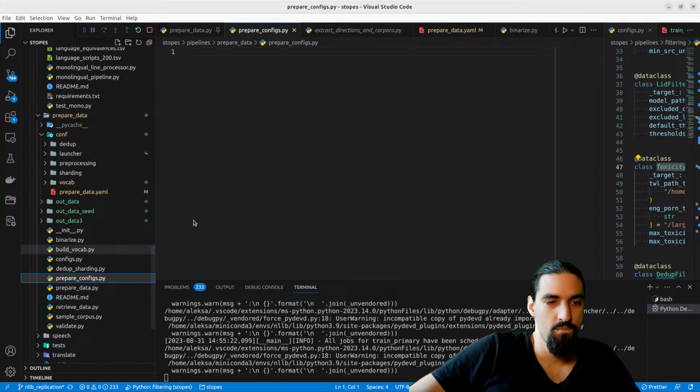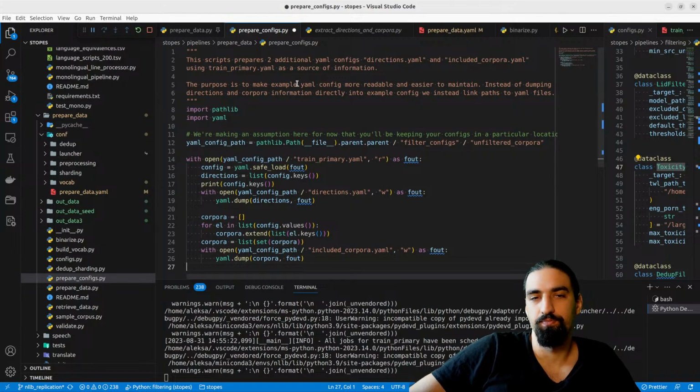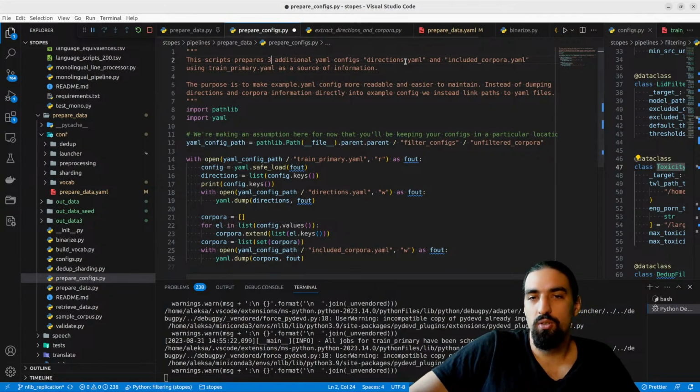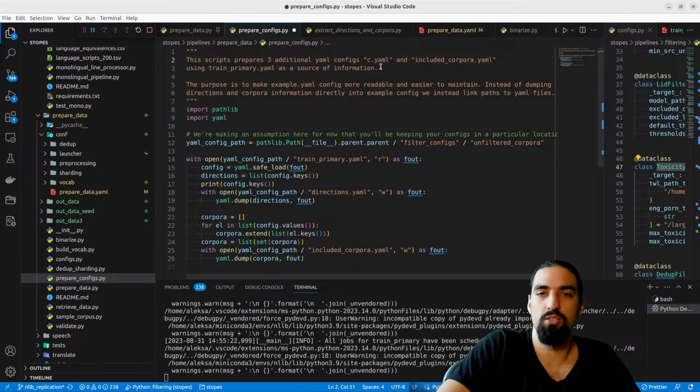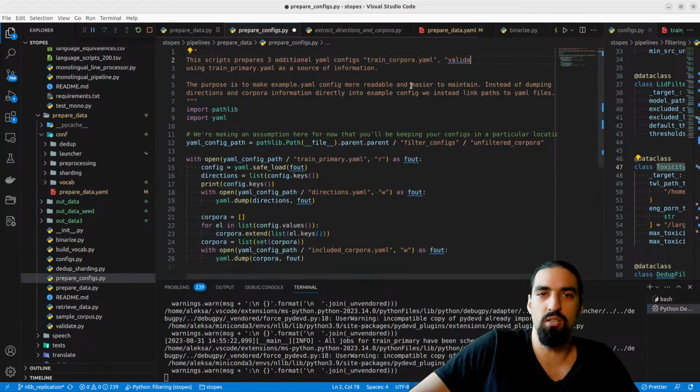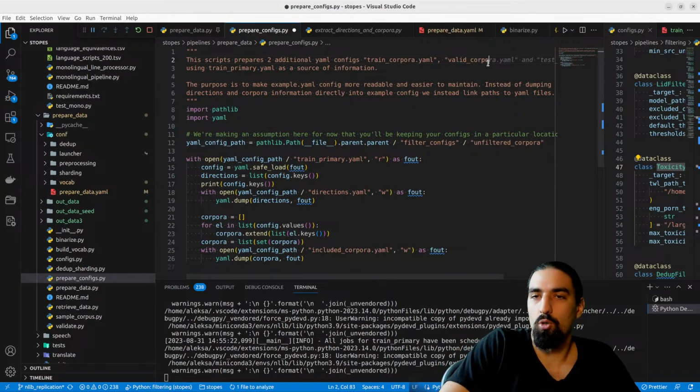Paste it here. I think it's going to have 3 additional files: train corpora, validation corpora, because those are the ones we have to pass in here. Valid, train, and potentially test, or maybe train and valid. Let's see. Train corpora and valid corpora YAML.